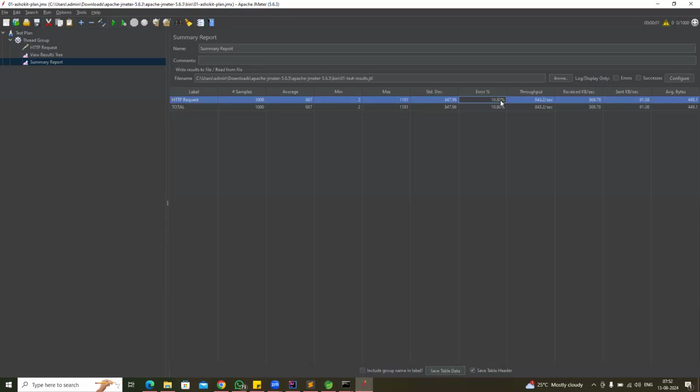The burden is increased on the server. That's why out of 1000, 10% of requests, that means nearly 100 requests, failed. It is not because of a code problem. It is because of an environment problem, an infrastructure problem. My machine has fewer resources, and my server is not able to handle that load.